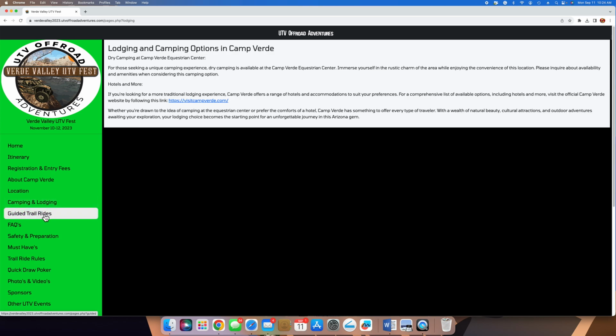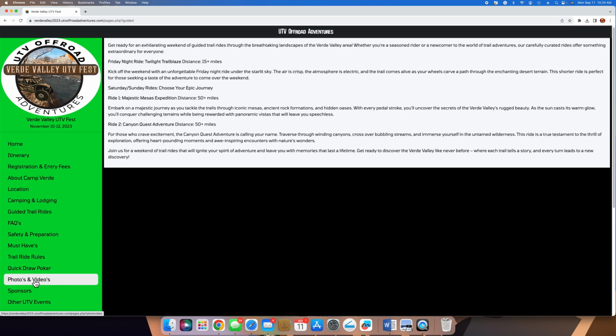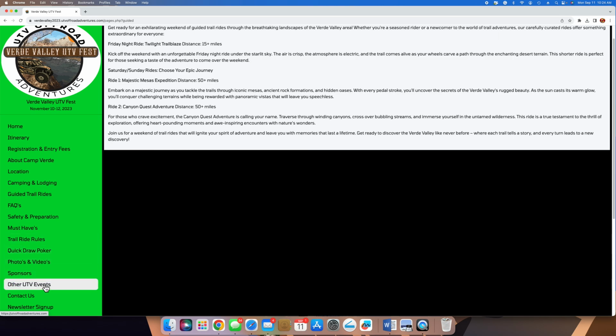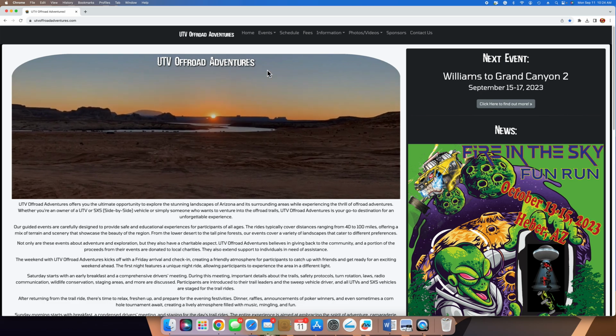Then you got the guided rides, which just tells you a little bit here about the rides and the facts. All these I'm not going to go over. You get the gist of it. I just wanted to show you how to navigate. So go back, and other events basically will take you back to the main website. So here we are again.